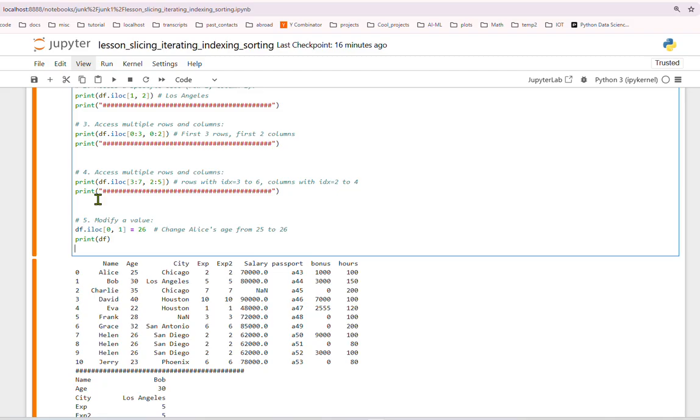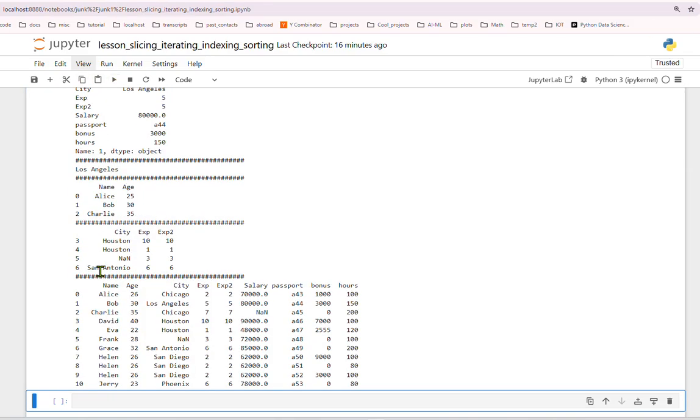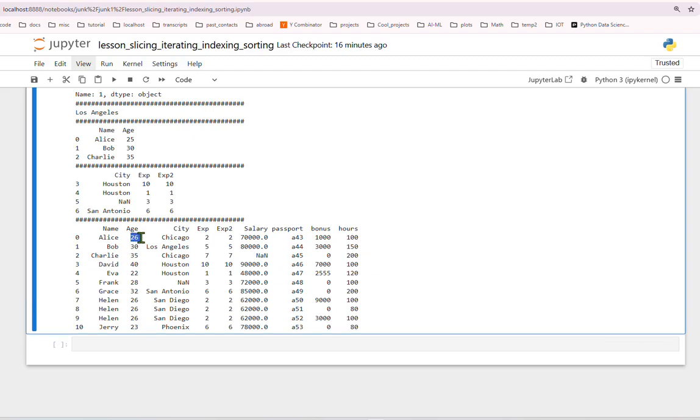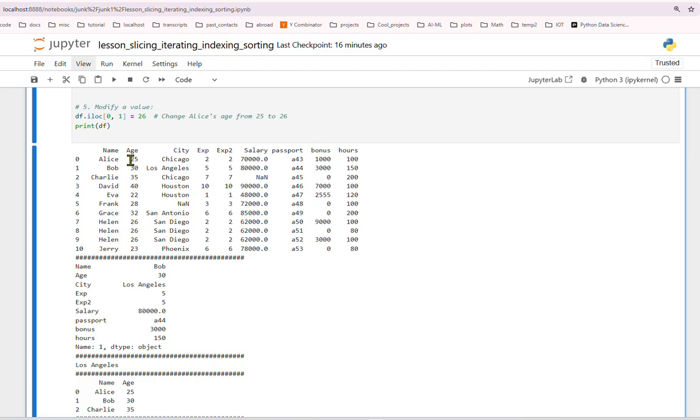Now I want to modify a value. Let's say I want to modify Alice's age. Where exactly is Alice? Alice's age is right there. I want to modify her age to 26. So I'm going to say df.iloc[0, 1] = 26. This way I'm able to access the value and modify it. So I run this and print my df, and you can see Alice's age has been modified to 26. Initially her age was 25. Now it has been modified to 26 because of this right here. So this way you can modify values.